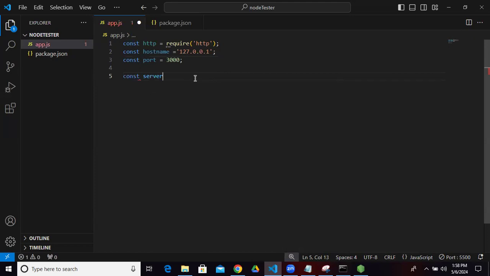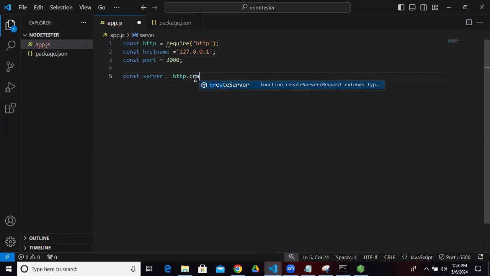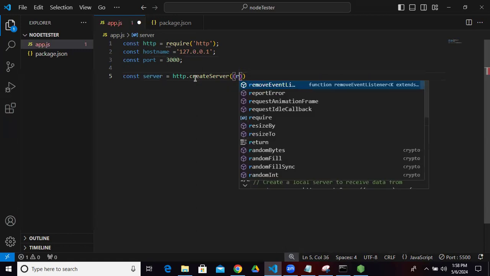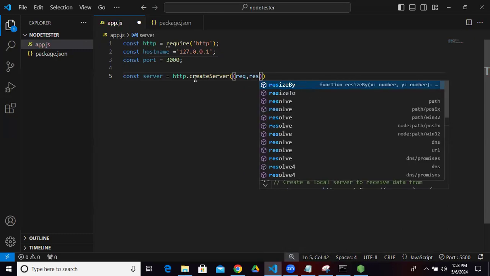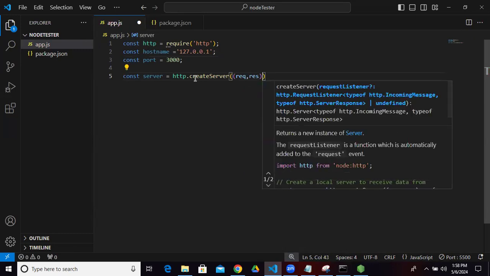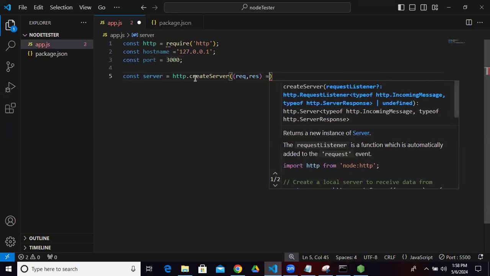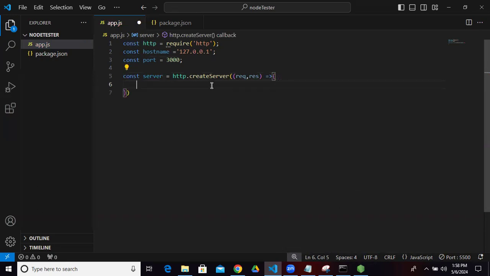And then from here, I'm going to have another const called server. So I want this to take care of all this HTTP. And then I'm creating a function called create server with brackets. I just want to use the request and the response, and then use the arrow function, just like that. That is the arrow function. And then from there, you can just press enter.